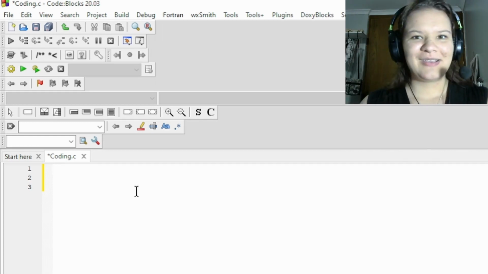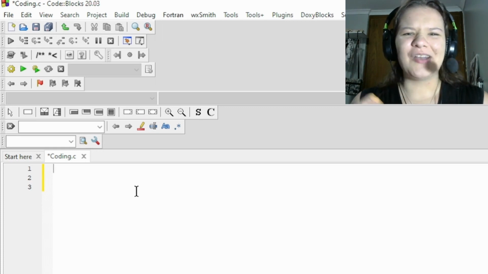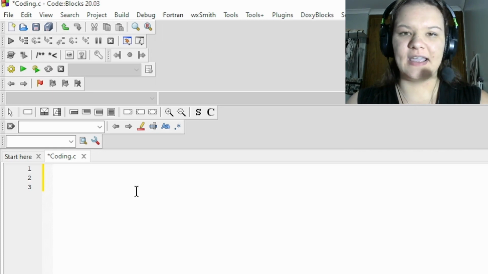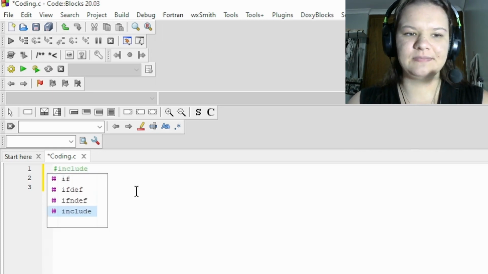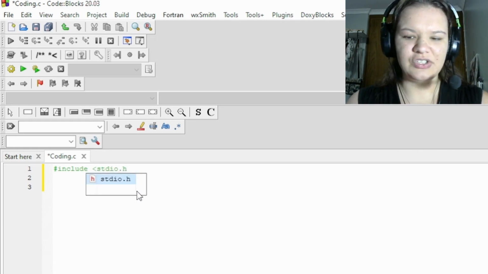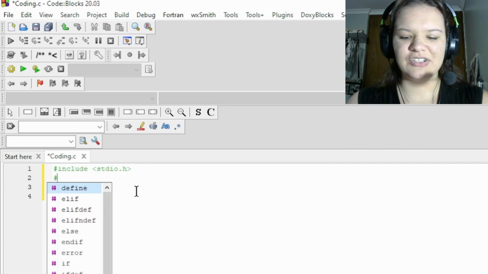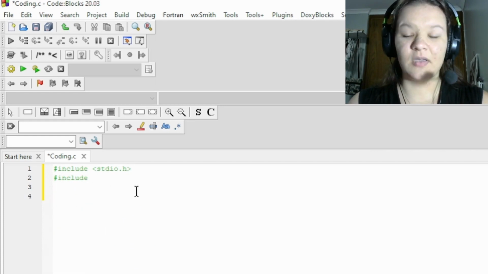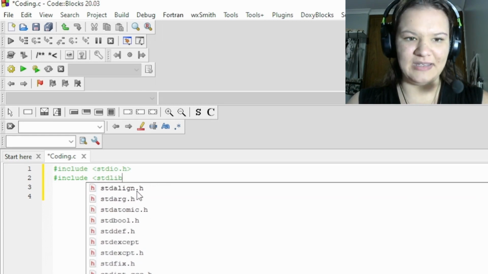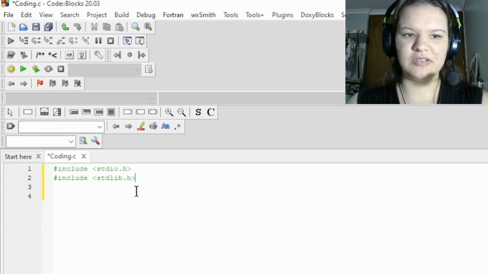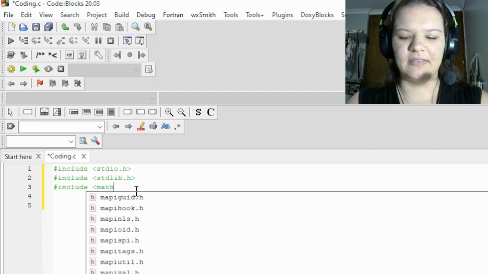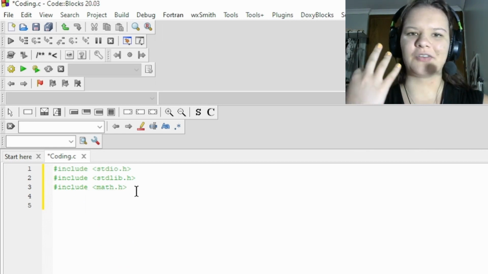Okay, back to the main point. How do you even reference a library? Let me show you. So you're going to say hashtag include, pointy bracket, stdio.h, close the pointy bracket, hash include, pointy bracket, stdlib.h, close the pointy bracket, and then last one, hash include math.h. There you have it. You reference three libraries.